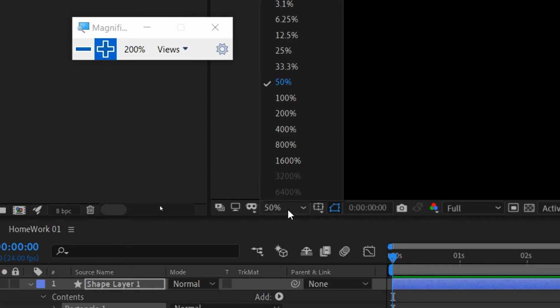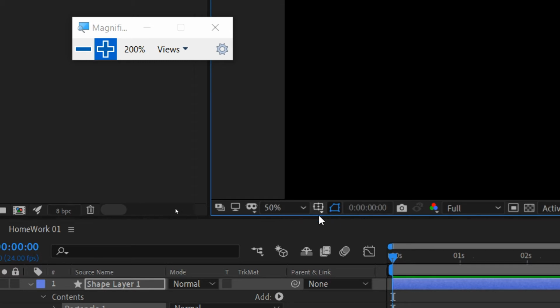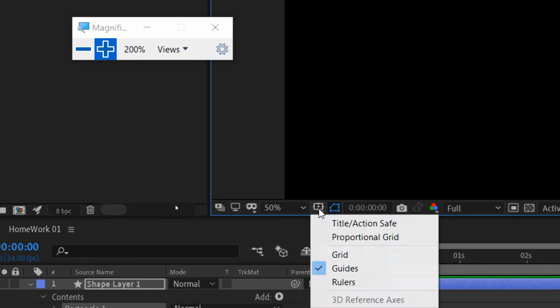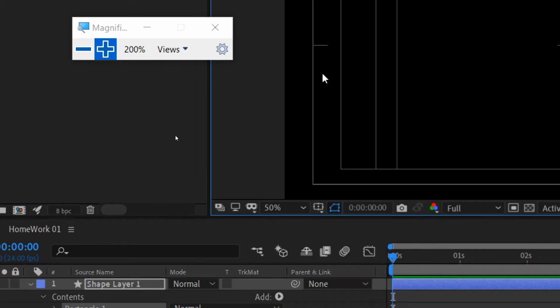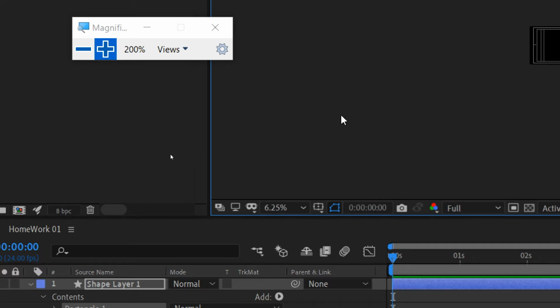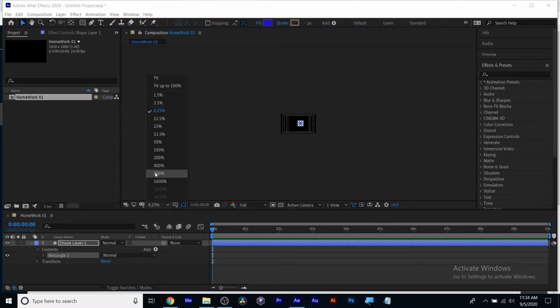Right here, this is the magnification of what you're viewing, the composition panel. Basically what the viewer's going to see. Right here, right next to it, is the title safe. You're going to want to turn that on, okay? Here's how title safe works. This first line here, that's the action safe area. And then this next line is the title safe area. And what that means, and I'm going to change my magnification to fit.